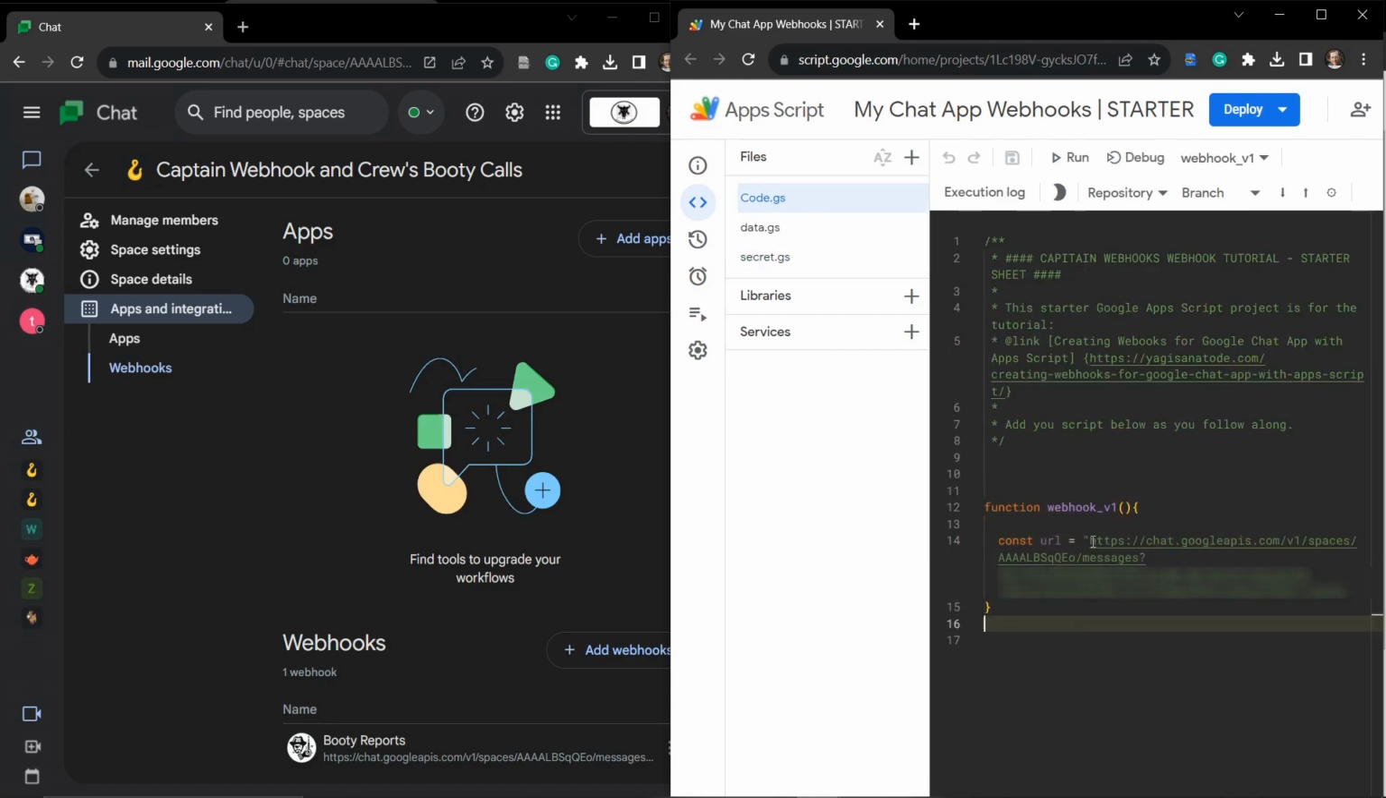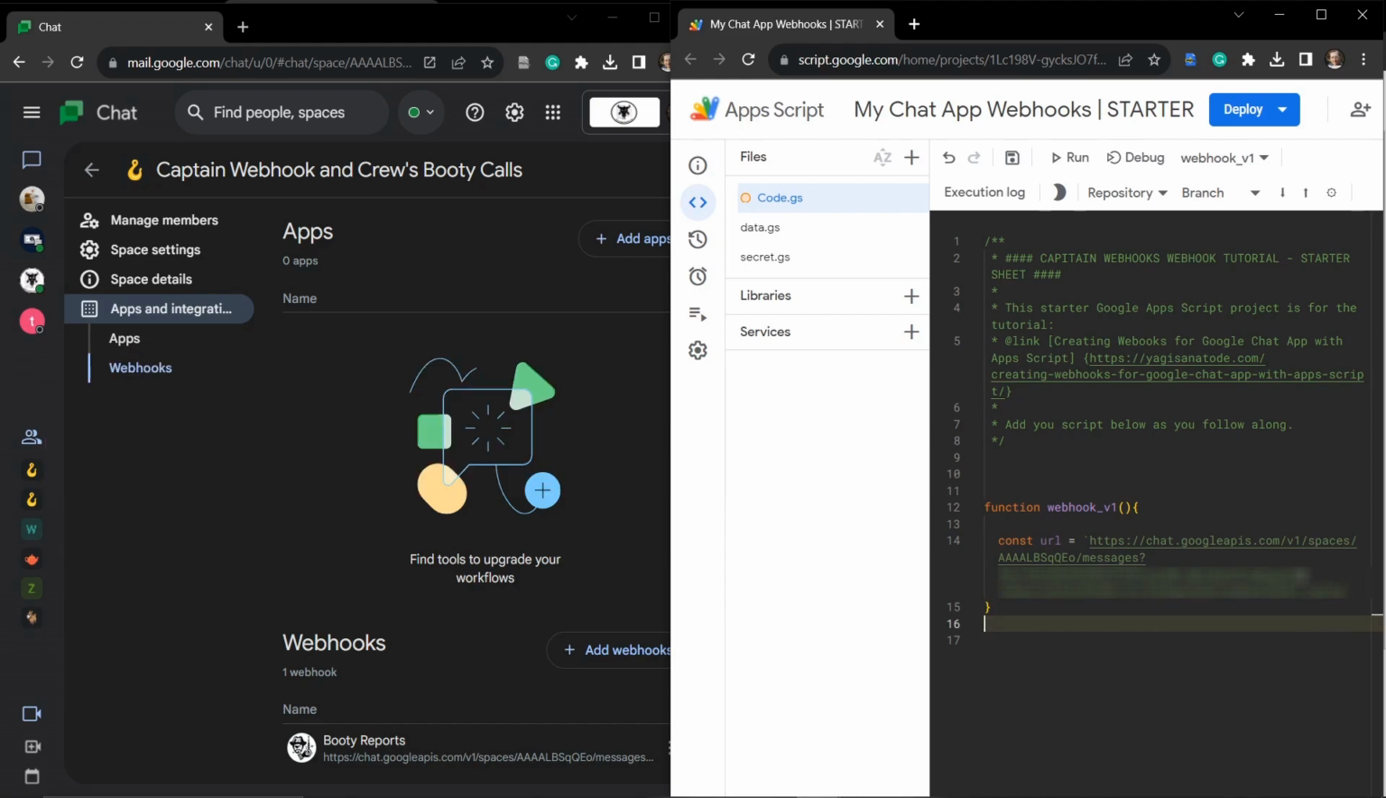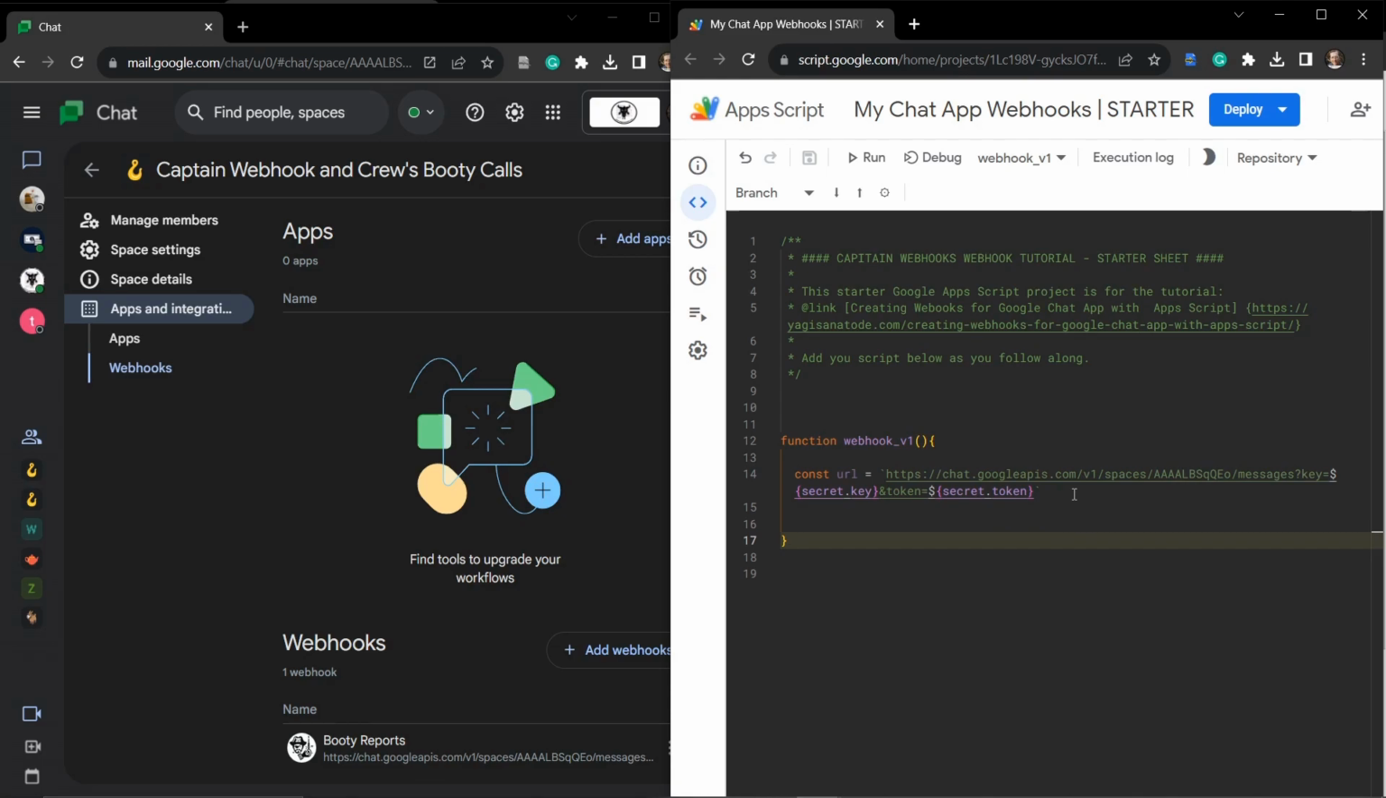Okay, first thing I'm going to do is change this from double quotation marks to backticks, or template literals, here. So little backticks. And then I'm going to get rid of my keys here and the token, and I'm going to insert my secret data instead. Let's save. Now that we have everything as a secret, I'm going to hide this column here and we are good to go. Okay, so we've got our URL.